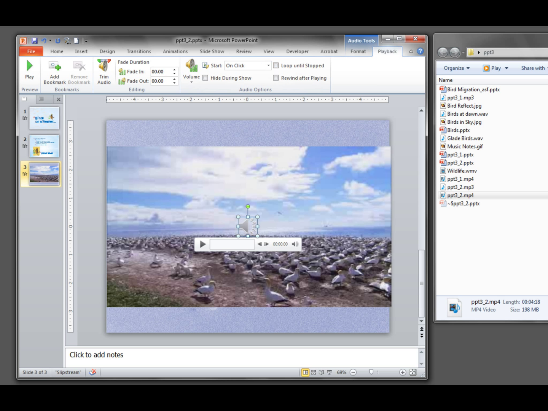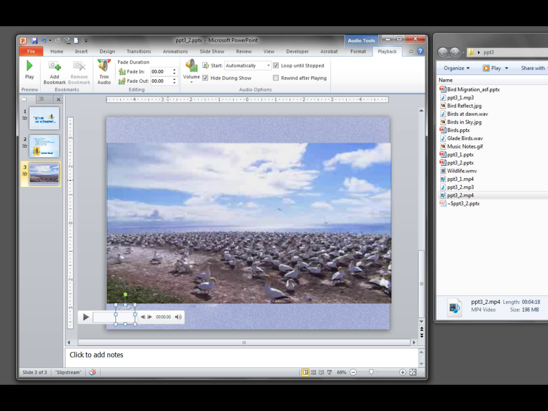Typically what you need to do then is set the playback options. Set it to Start Automatically, Loop until stopped, and then hide during the show. Now you can move that icon anywhere you want, even completely off the slide, and it will still play. I think we set the volume to medium on that as well.